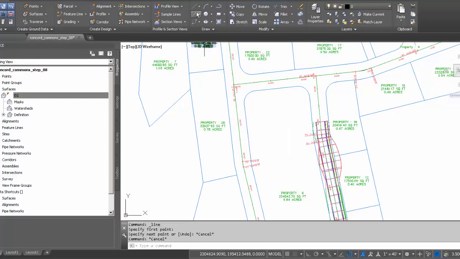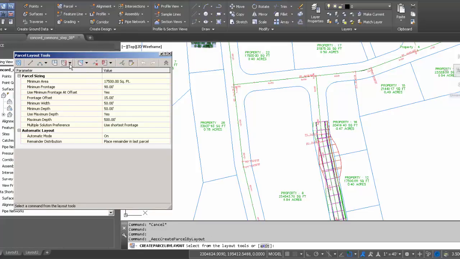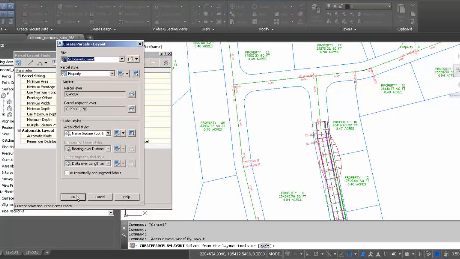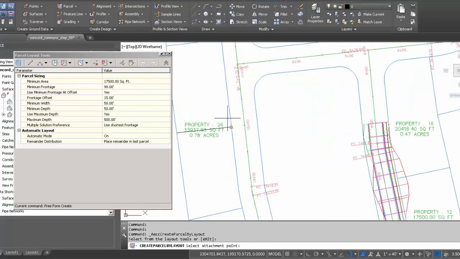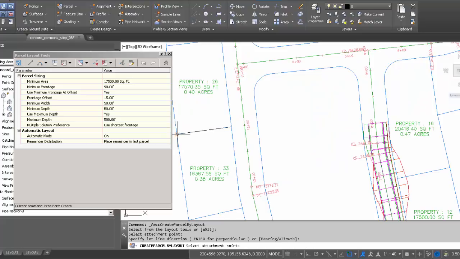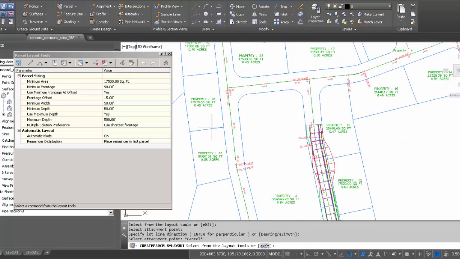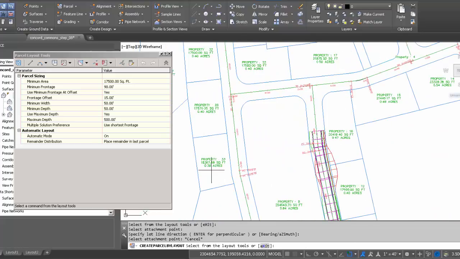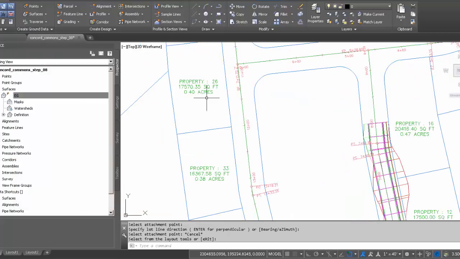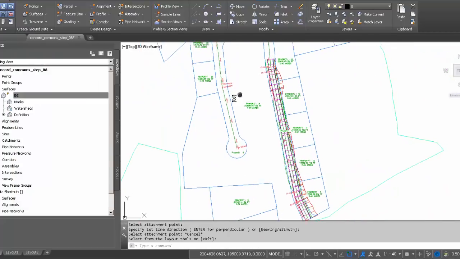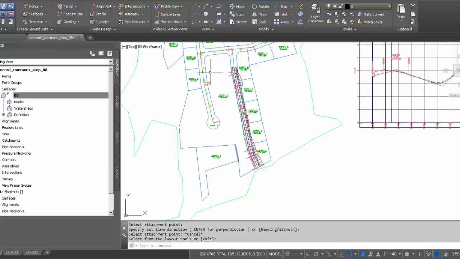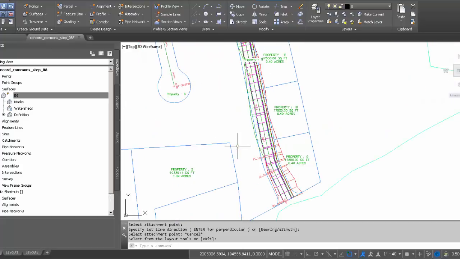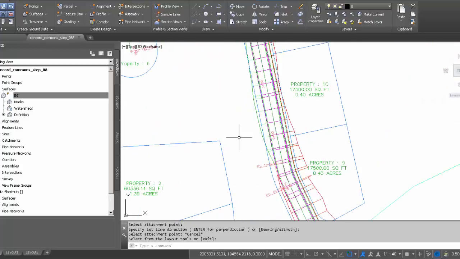So we're going to use a line here, parcel creation tools. We'll use a freeform create. That'll divide that up, and now we have a 0.4 and a 0.38, so that's close enough. And then the last bit of work we have to do is divide up our areas over here. So let's check our distances.